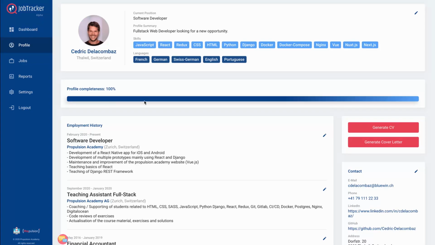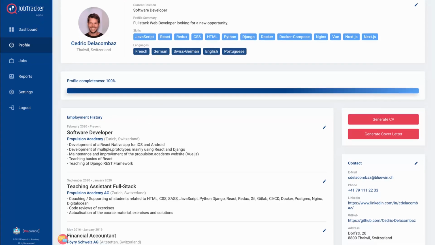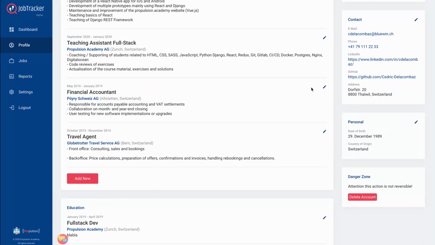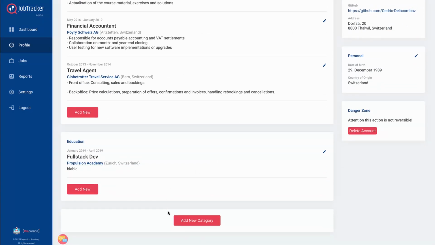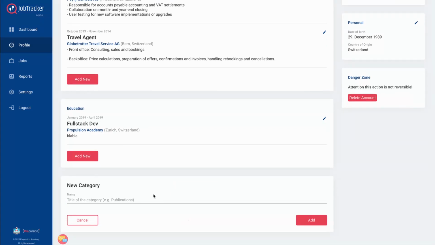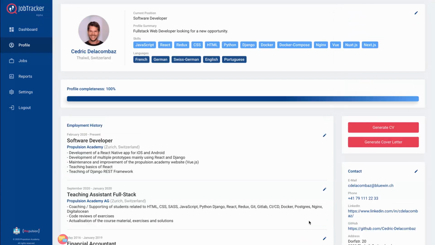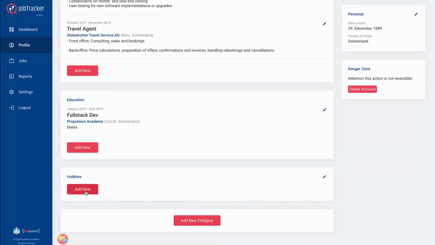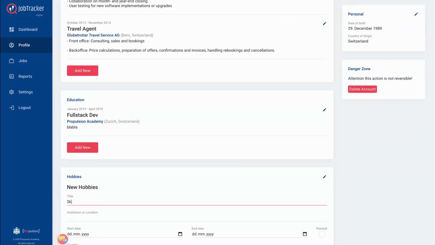By going further down, you will find the employment history, the education section, the contact and personal information, as well as a button which allows you to add custom categories. Maybe you like to add your hobbies to your CV. You can do it here. Add a new category called hobbies. And then you can add new events. Let's say I like skiing.